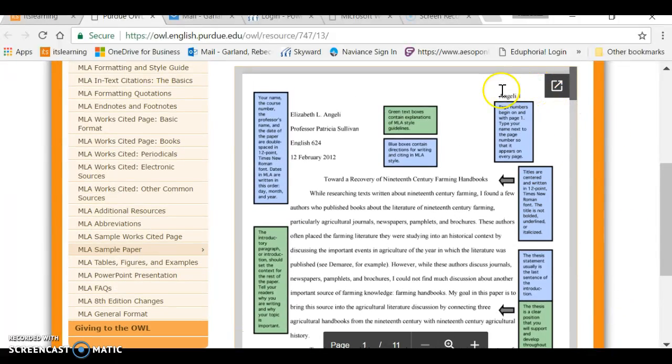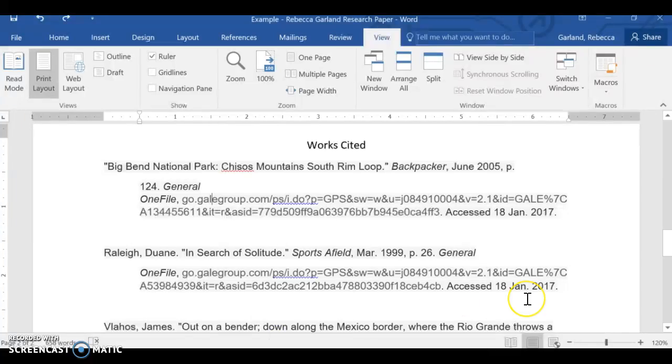But you can see that we have a header up here, a heading down here, a title. It is double spaced. Is it beautiful? No. It's when all these little extra boxes with instructions are gone. It's a very clean looking paper. So now that is exactly what we're going to do here on mine.